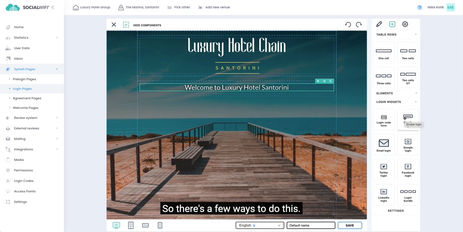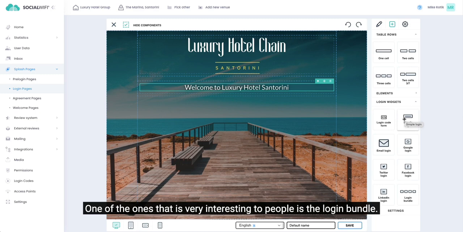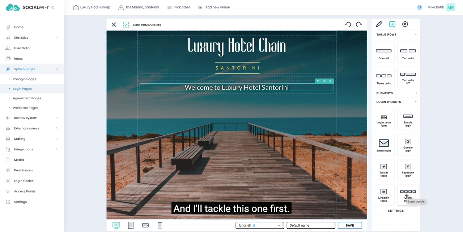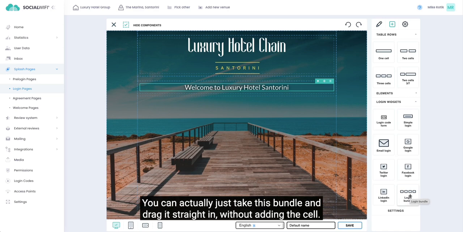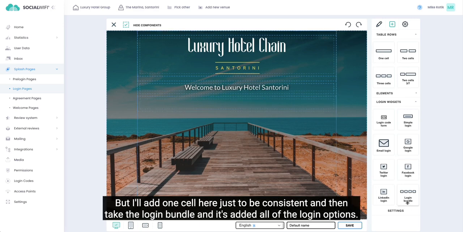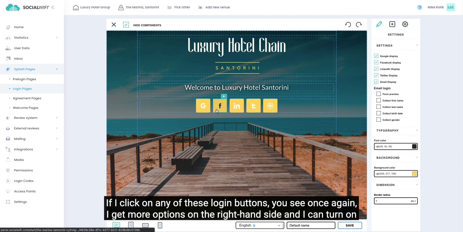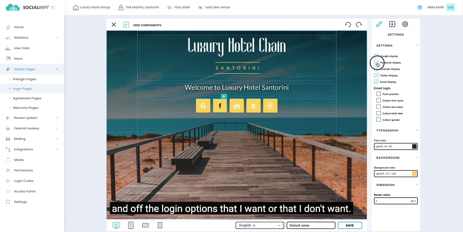So there's a few ways to do this. One of the ones that is very interesting to people is the login bundle, and I'll tackle this one first. You can actually just take this bundle and drag it straight in without adding the cell, but I'll add one cell here just to be consistent, and then take the login bundle, and it's added all of the login options. If I click on any of these login buttons, you see once again I get more options on the right hand side, and I can turn on and off the login options that I want or that I don't want.